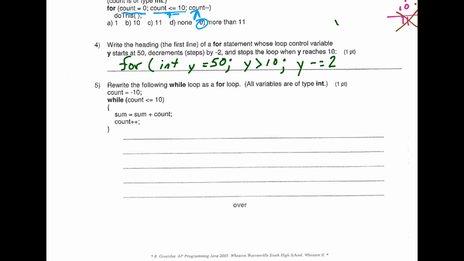And just a reminder, that's the same thing as saying y equals y minus 2. All right, there is our for loop. So remember, it's composed of 3 parts: that beginning value, the while statement, and then what it's going to change by each time we finish running the loop.